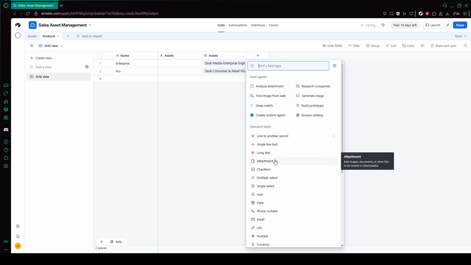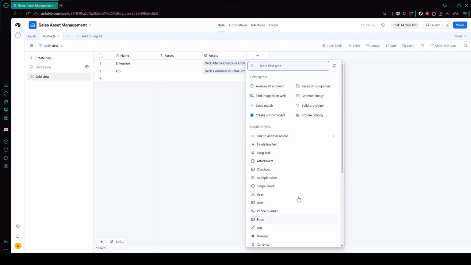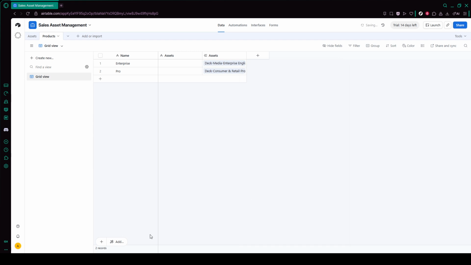As you create fields, give them clear descriptive names so you and your team know exactly what each column is for. Next, you'll add records, which appear as rows in your table. Each record is a single entry in your database, like one task, one client, or one product. To add a record, simply click on the first empty row and start typing into the fields you've created. Fill in the details that matter to you and continue adding records until your table reflects the data you want to track.